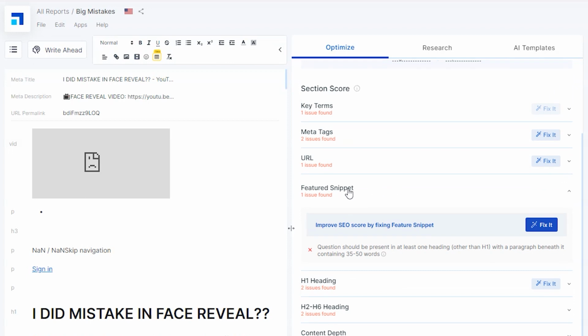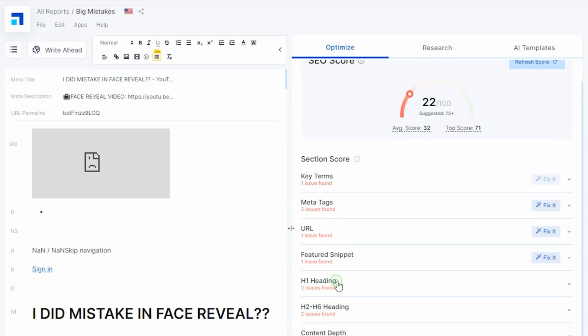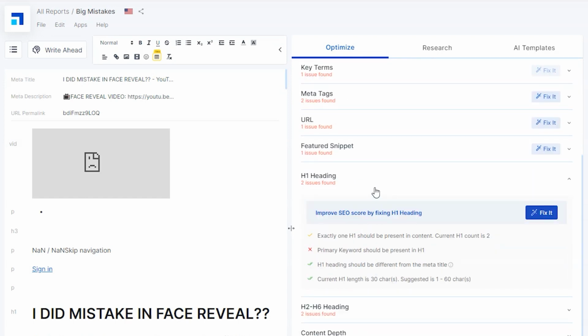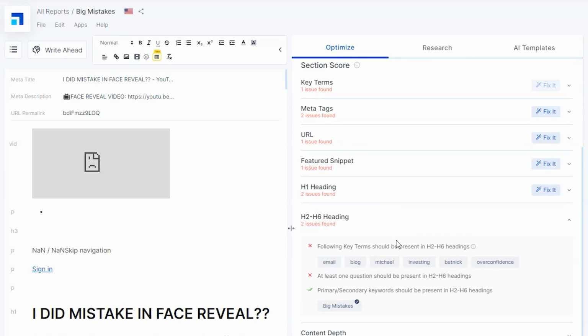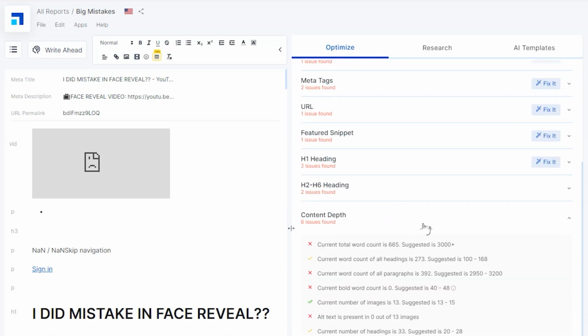The Featured Snippets section provides recommendations of frequently asked questions you can add as a part of your blog to appear as featured snippets. H1 Heading Analysis ensures you follow the best practices when creating an H1, such as its length, presence of primary keyword, and other important elements. Similar to H1 heading, the H2-H6 analysis provides insights into keywords used and other recommendations for the H2-H6 tags of your blogs. Content Depth Analysis tells you what your article's ideal length, number of headings, and image counts should be.